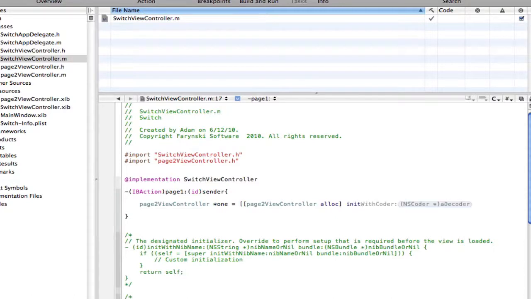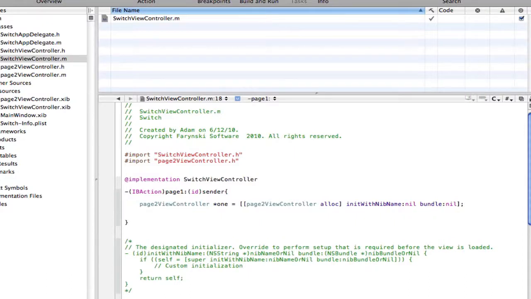Init with nib name, and it's gonna be nil, and bundle. Well, let's see if we need a bundle. No, I don't think we need a bundle for that code. Oh, what happened? All right close bracket and colon, hit enter, and new line, bracket, and write self present model view controller, and we're gonna call it what we called it here. We called it 1, so we're gonna call it 1, and animated, well, we'll say yes. Alright, now I think that's all the coding that needs to be done.